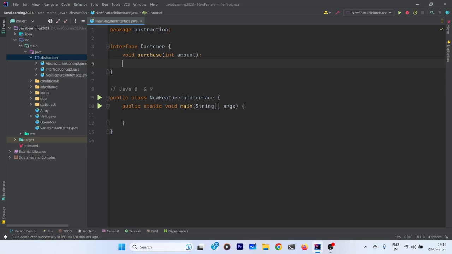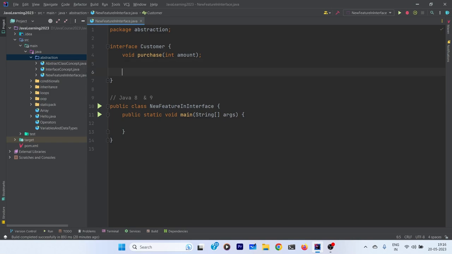In the previous video you have already seen the concept of interface and how it works. We can only define the abstract method, and the variable that is defined is public static final. That you know. But starting from Java 8, you can define default methods. Default methods are nothing but the regular methods that you use in any other classes.